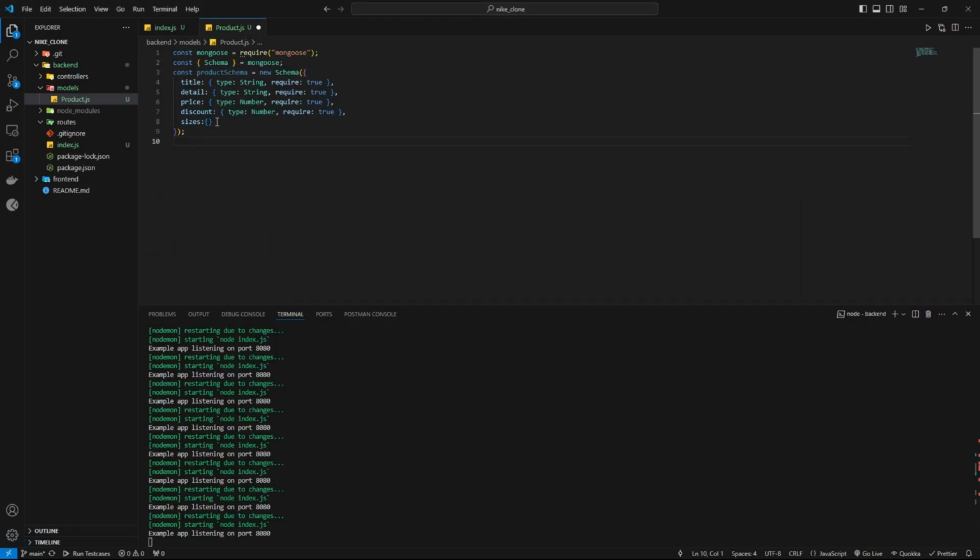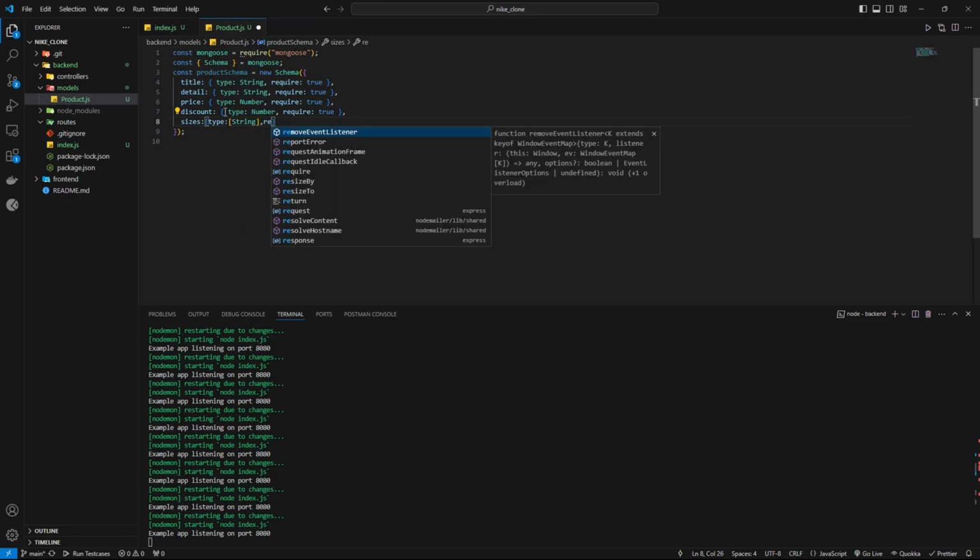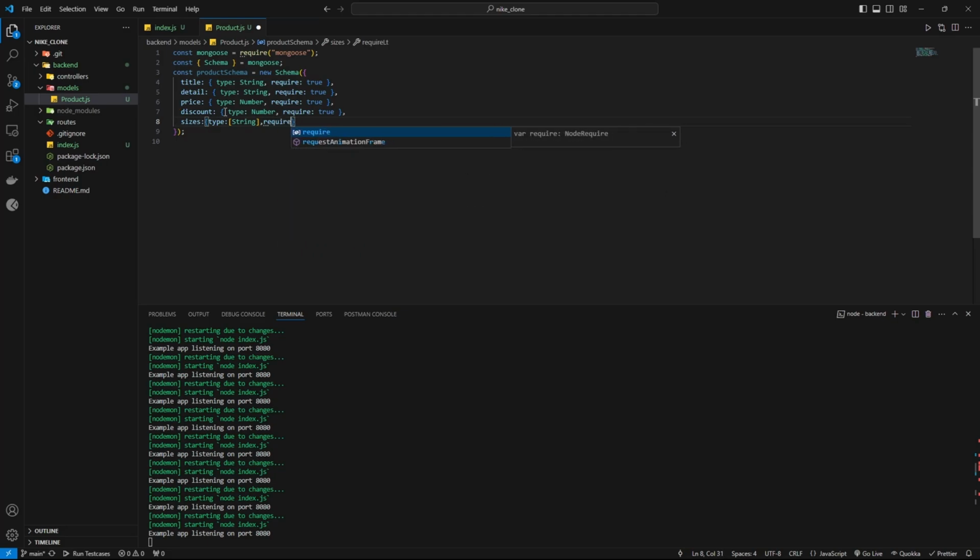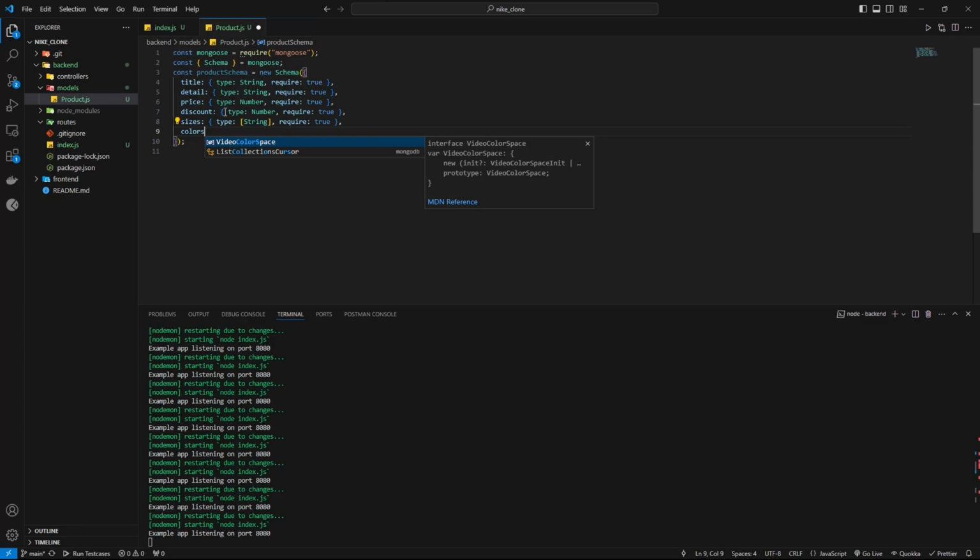Okay, so for the sizes we want it to be a type of array of string, and it is required, so we are going to write require as true. Okay, and then the colors will be of type string.